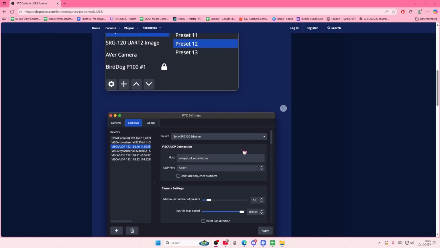This is the cameras, this is the settings, as you can see, the host, the port, etc. Obviously, you're going to connect your PTZ camera and then this will show up. So yeah, that is pretty much it really.